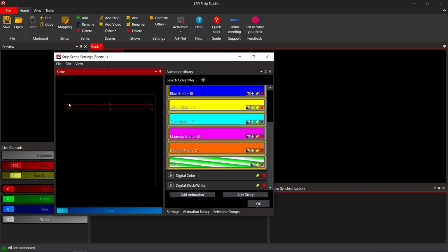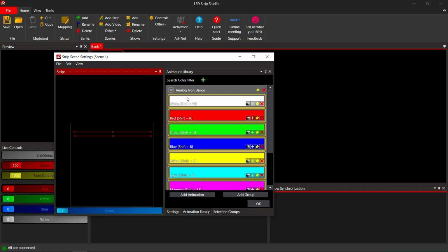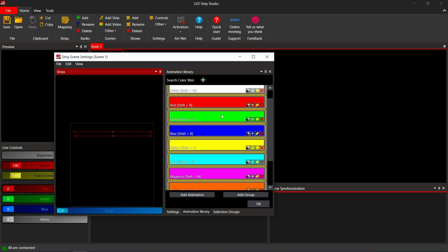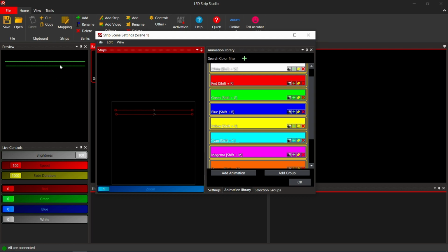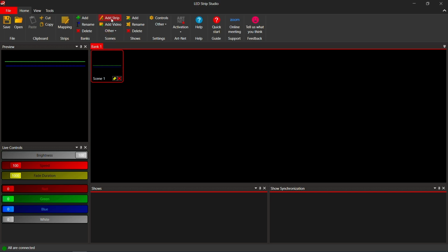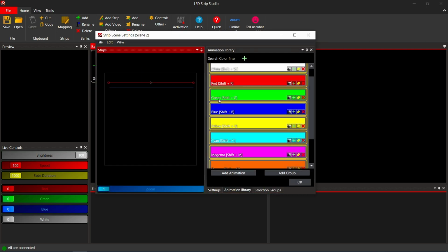We will just select both of them with the mouse, and for sure we have to use analog presets because we are using analog strips. As usual, you are already able to see in the preview what's going on. I would like to change this one to blue. It changed immediately. Okay. And when I would like to, I can create more different animations.